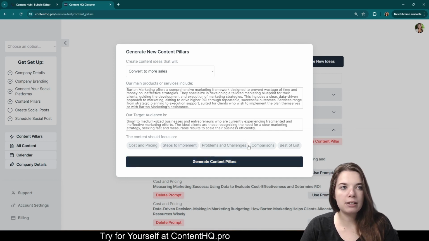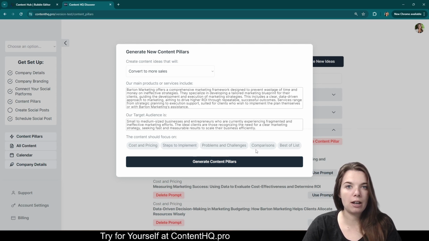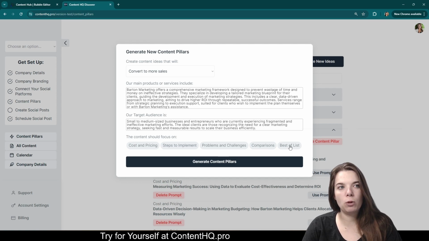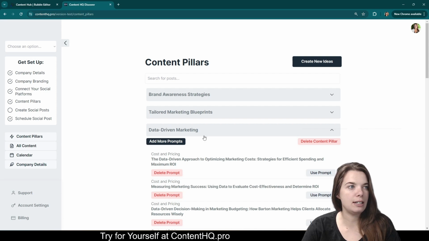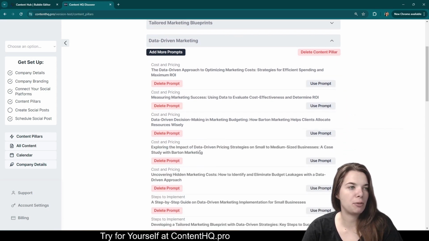Then there's comparisons, so whether it's comparisons to doing nothing, comparisons between your product and another product, and then best of lists, so the best way to achieve whatever goal, or the top 5 tips for achieving this goal, or the top 5 products in a specific space. You can do that as well. And so then once you click generate content pillars, it'll obviously generate these 3 new ones, and based on however many specific content topics you talked about or wanted, it'll generate some of those.